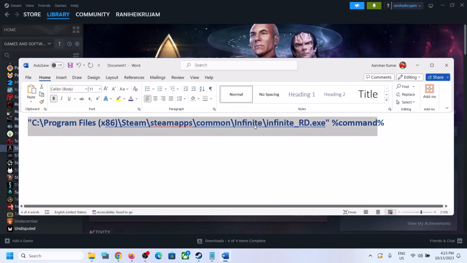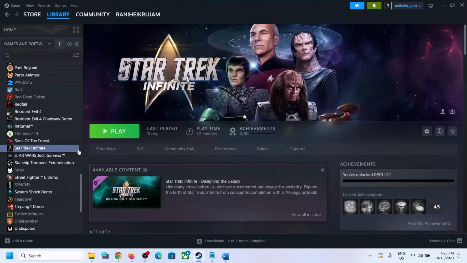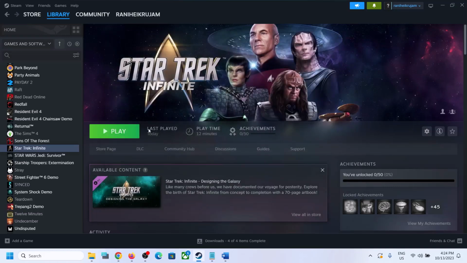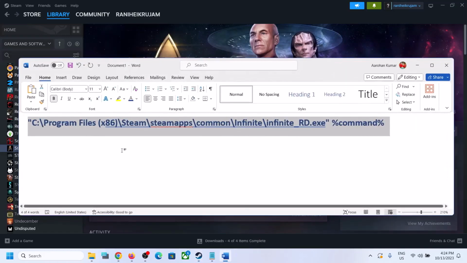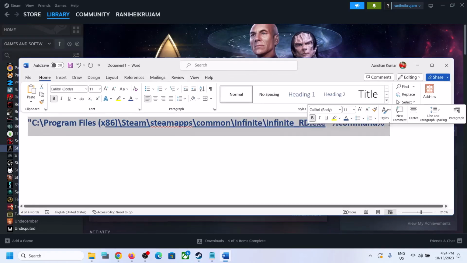You can copy this location. This path is provided in the video description. So you can copy this command and then make a right click on the game, select properties. In the launch option, you can paste this command if the game is installed in C drive. So here you can see it's C drive. If the game is installed in C drive, you can paste it over here and then close this and then launch the game. But in my case, the game is not installed in C drive, it is installed in D drive. So you can copy this command as it is and you can paste it somewhere.